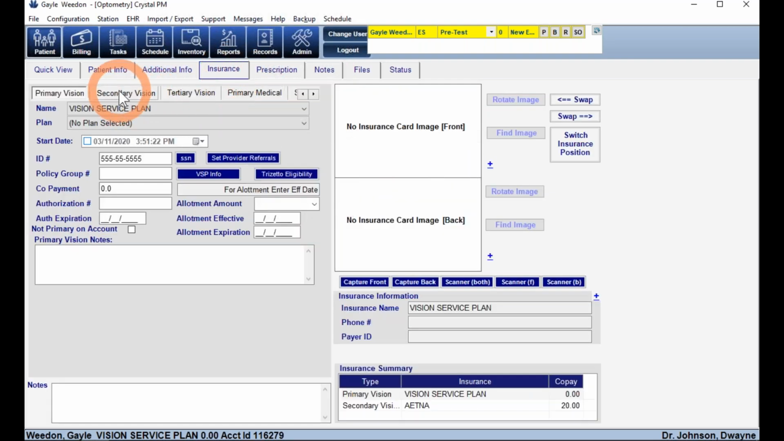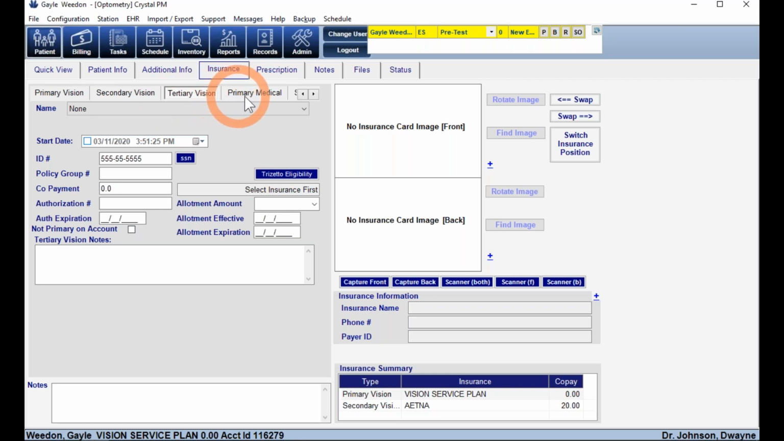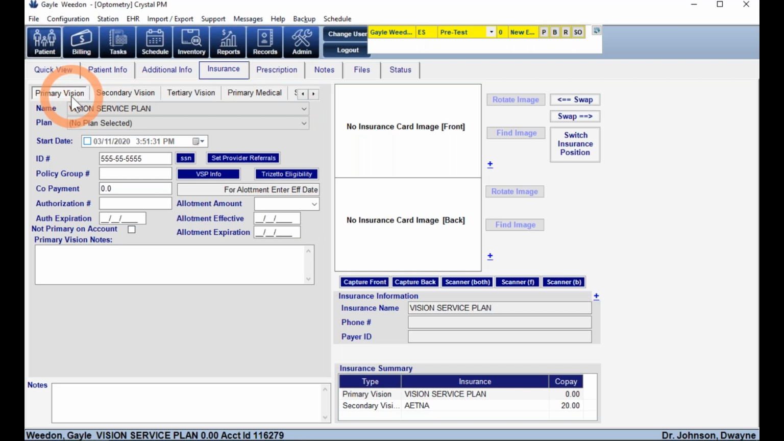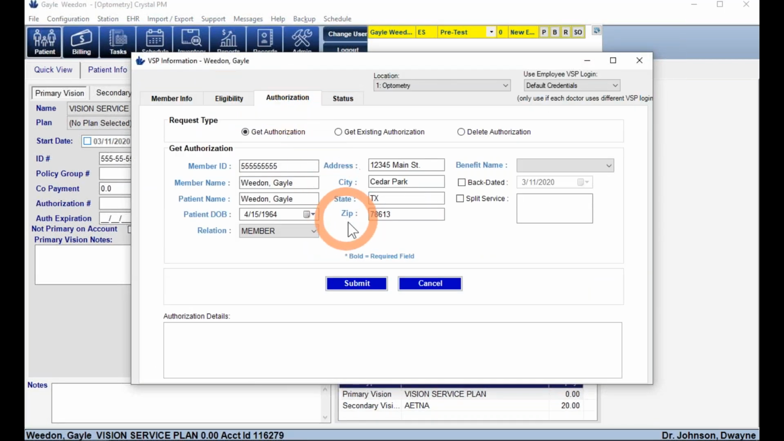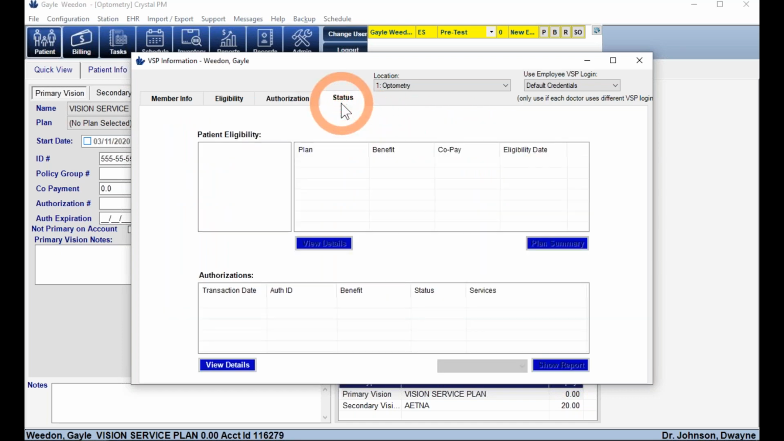Insurance. We have multiple insurances that can be set up on my demo. I have actually set three different visions, two different medicals and another. This can be customized based on the type of appointments you want. Crystal PM is one of the few softwares that does have a direct link with VSP Affinity. So we do have a one-button click. We can say check the eligibility, check the authorizations, get an existing authorization, delete the authorization, and get the status of that frame.